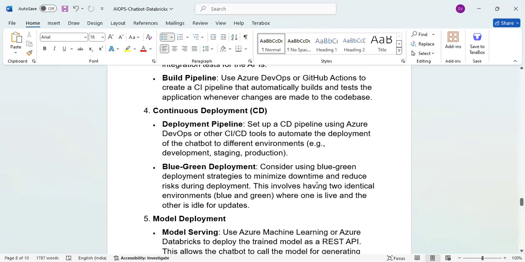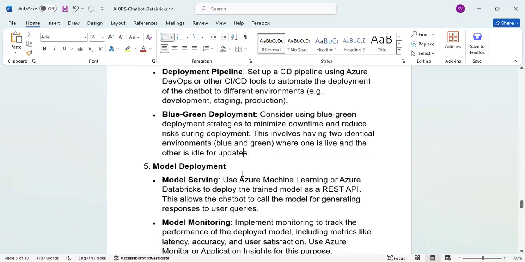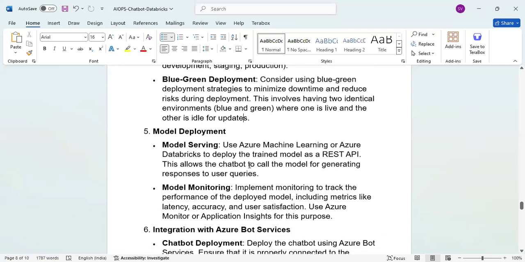Then blue-green deployments. Consider using blue-green deployment strategies to minimize downtime and reduce risks during deployment. This involves having two identical environments, blue and green, like production and pre-production kind of environments, or QA testing and UAT, such kind of things, where one is live and the other is idle for updates. Normally, blue and green they call pre-production and production, which are both similar. I can say same.